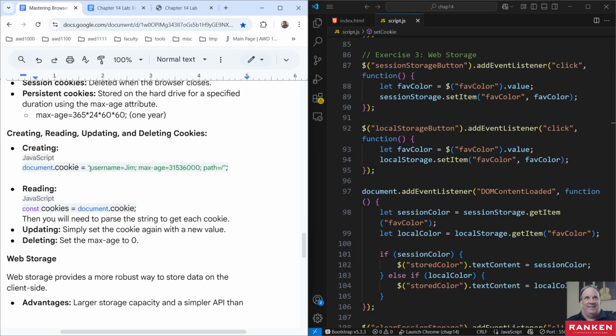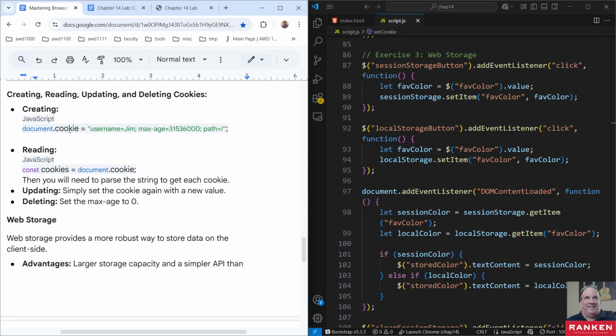So creating, reading, and deleting cookies. As you can see, max age, that's why you have to put this in, multiply. Max age basically is that days times the hours, the minutes, the seconds times 1,000. So it's a big number, right? That's just how that works.